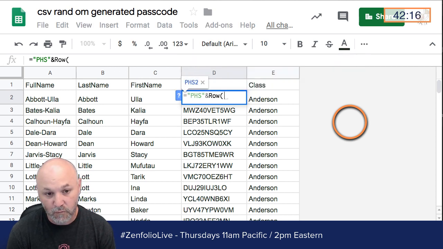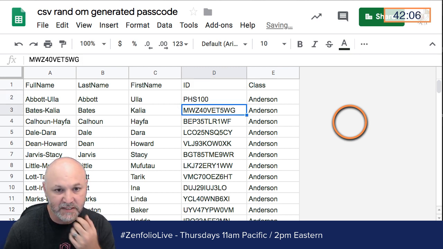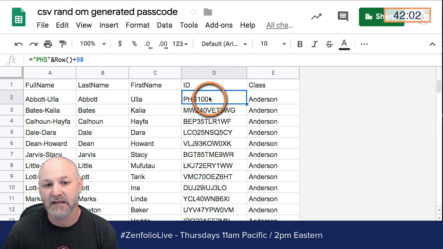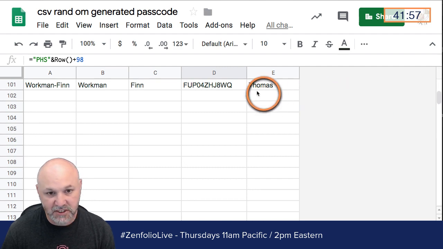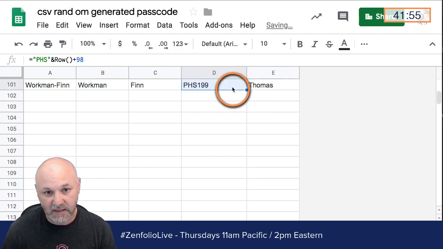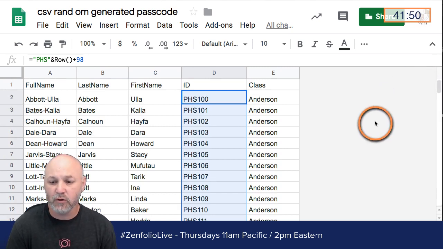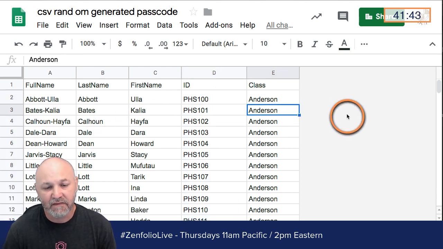I'm going to do 2 parentheses. I think that's what they're called, parentheses. And then we need to offset this. So I'm going to do a plus 98. And we're going to hit enter. And basically what that did was create PHS 100. Then I can click on this, scroll down to the bottom, hold shift, click here, Command D, and now I have a really easy to keyword, easy to type out unique identifier for everybody on this list because I did not want to have to type out that keyword.